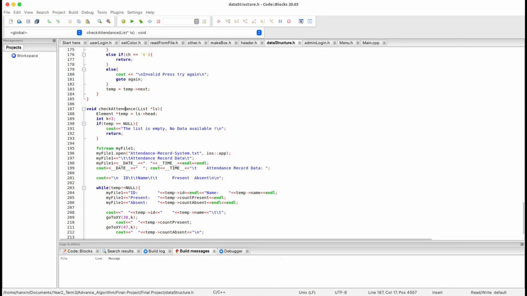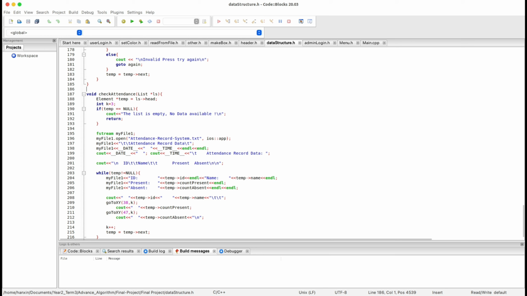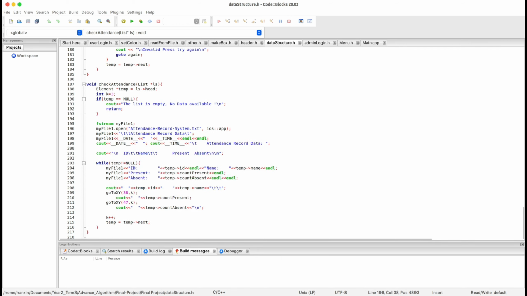And next we are going through to our check attendance. Okay, here is our check attendance. We are going to read our attendance from our database named attendance record system .txt. We also track and record the date and the time that we store our present and absent. It means that when we read the history of our attendance record, we will show the ID, name, and present or absent of that person.